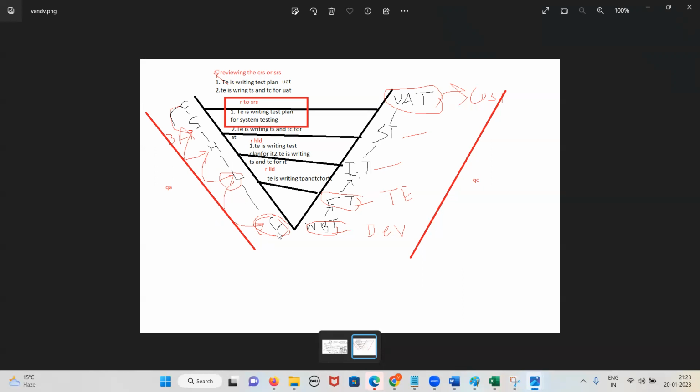Then low level design is converted into coding. What is the test engineer doing? He is reviewing the low level design and writing test plan, test scenario, test cases for functional testing. All these left hand side activities are called the review process.